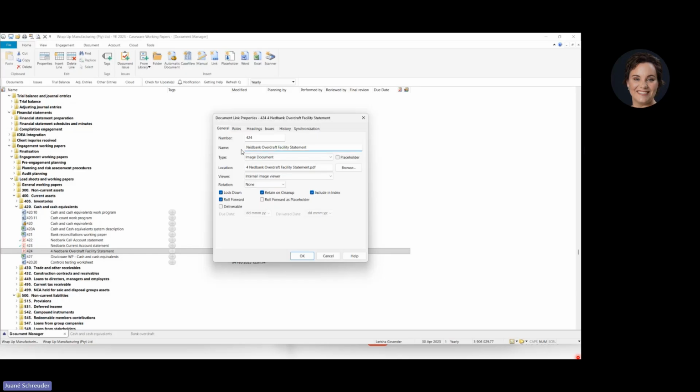I just want the name to say Netbank Overdraft Facility Statement. That's the document name. And then type, it's an image document because it's a PDF. That is an image. The location you might want to also change. So I like to actually change it to the reference of the document and then the name of the document.